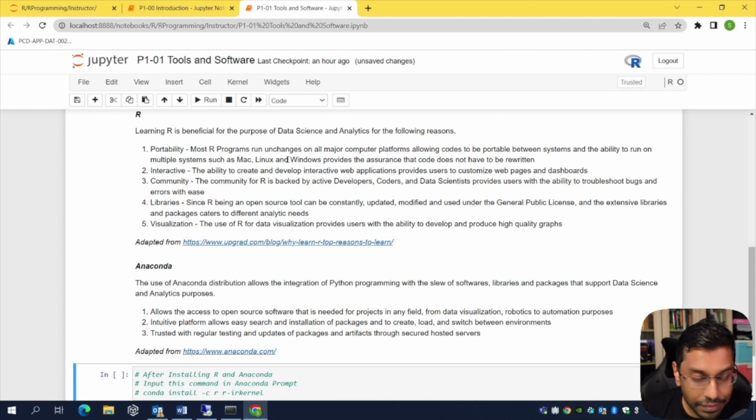And then they are interactive. You're able to create and develop interactive web applications, and provide users with customized web pages and dashboards as well. The community for R is backed by active developers, coders, and data scientists, which provides users with the ability to troubleshoot bugs and errors with ease. Since R is an open source tool that can constantly be updated, modified, and used under the general public license, the extensive libraries and packages cater to different analytic needs. So there are a lot of perks of why you should use R.